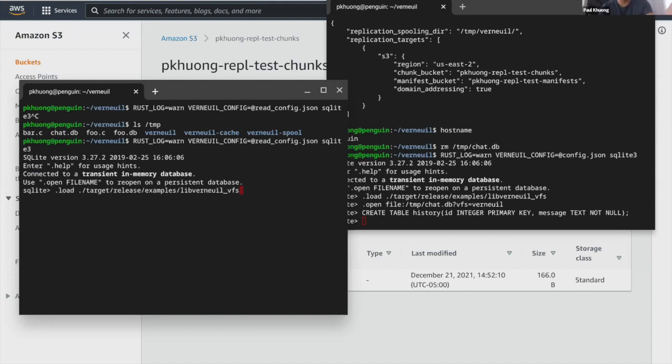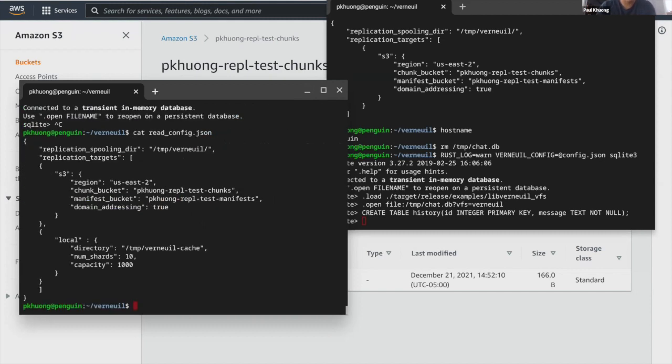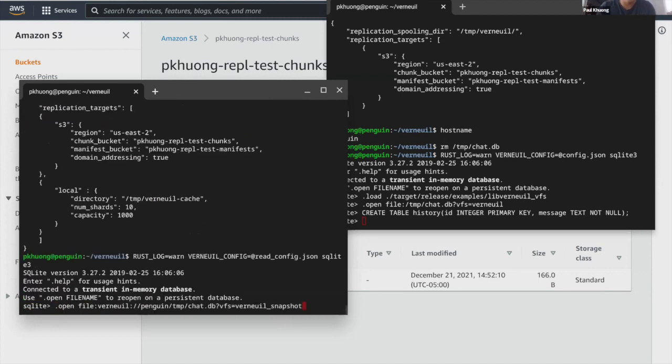Okay, and then we're going to do the same thing here. So I have this read config. I will paste it later. Actually, let's paste it now. And it's essentially the same thing. We have to know what buckets to read from. And then it's nice to have a local cache directory so that you don't keep re-downloading the same blobs.